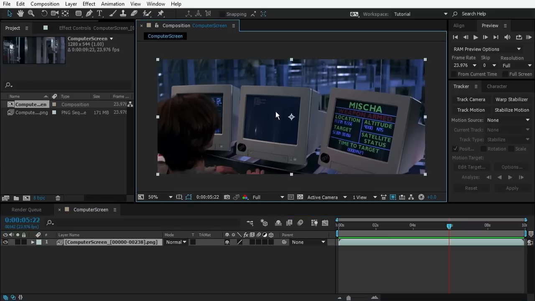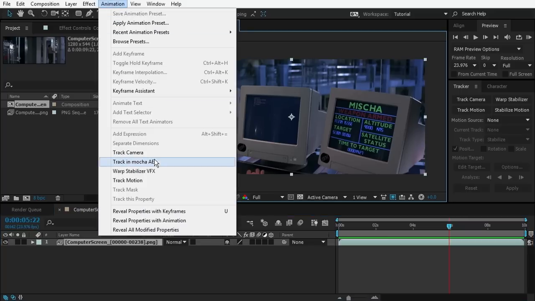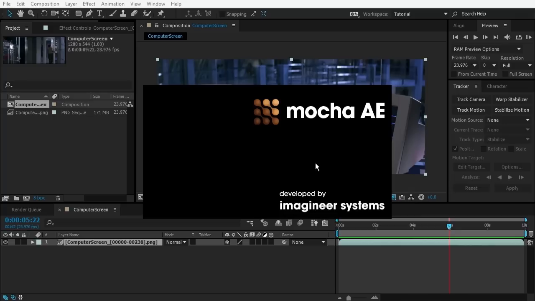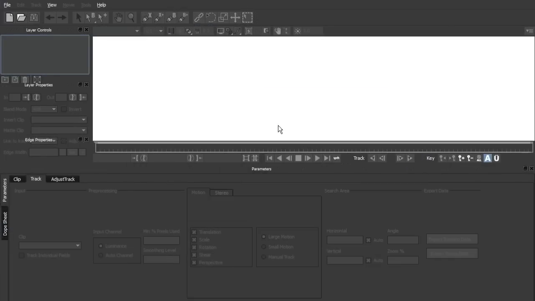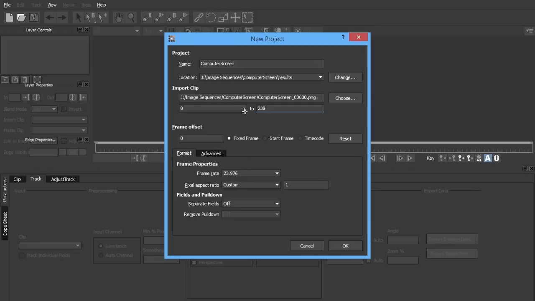So I'm going to go ahead and click on the layer, choose Animation, Track in Mocha AE. Now the screen that's going to come up will contain information about our footage, the frames, the frame rate. I recommend that you use the smallest clip you can. You can't really do any clipping or trimming of the layer ahead of time. Mocha is going to try to look at the entire layer. So try to utilize a layer that's small and that has all the information that you need and then bring it into Mocha. It's very touchy on how you have your thing set up. So this all looks good to me. I'm going to hit OK.